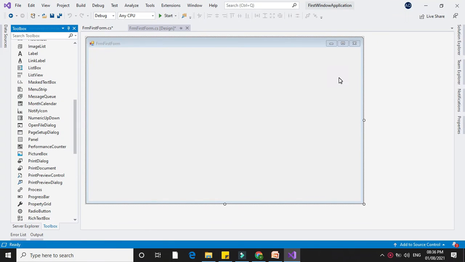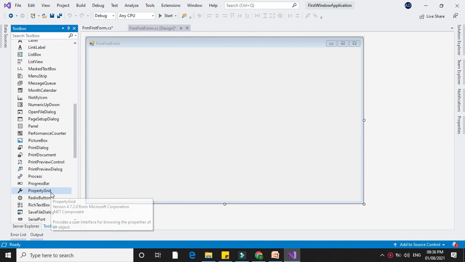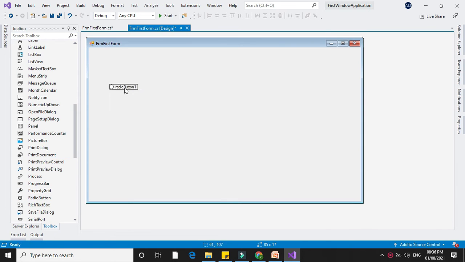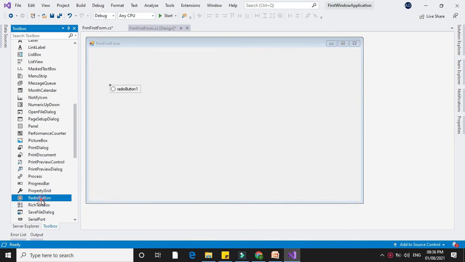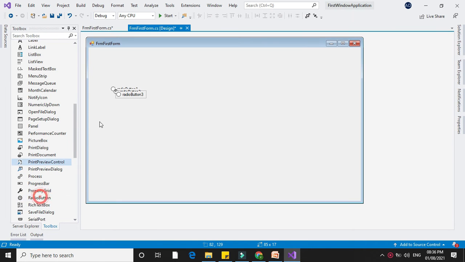Here we will see the properties, methods and events of a radio button. For this we will add a radio button here. I will add more than one radio button. From here I will check the result of a student, that is if distinction, first class and second class.